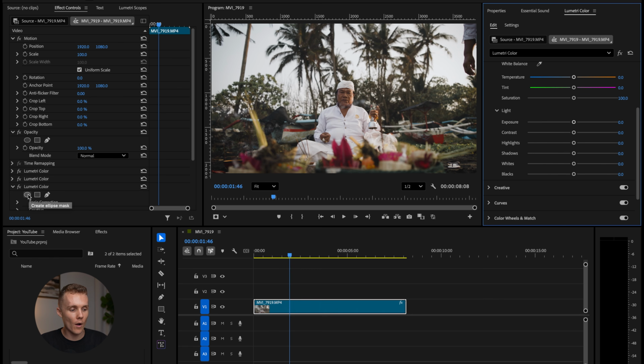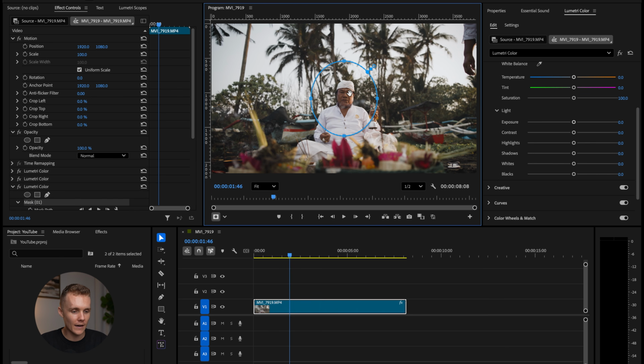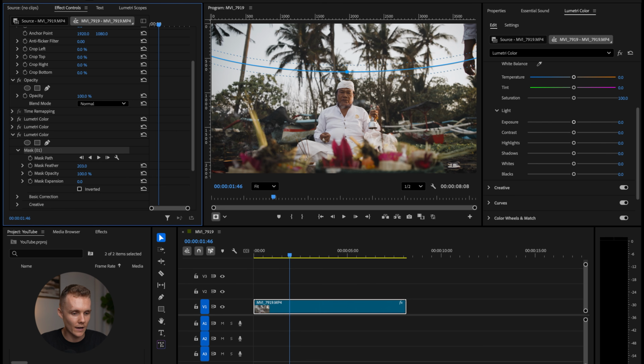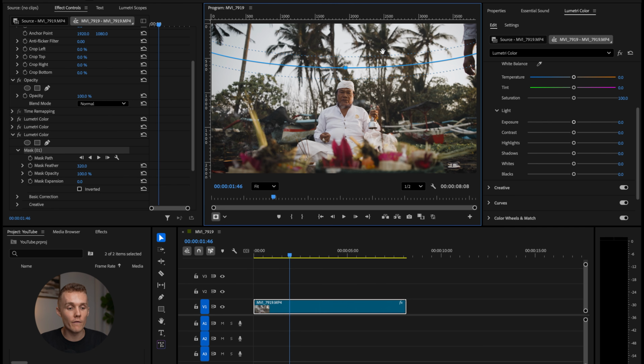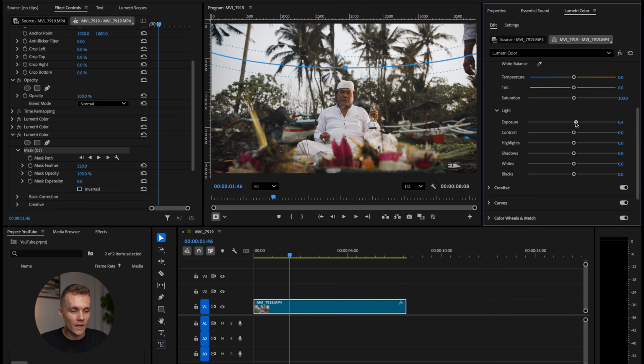So, like just before, I'm going to add another Lumetri Color Effect, and then we're going to come up to the top here, and we're going to draw all the way over our clip, just like that. Not including our subject, we're going to expand the mask like crazy, but this time we're not going to invert it because we want to select and edit what is inside of our mask, not what is outside of it. And then we're just going to increase the exposure just a little bit like that.